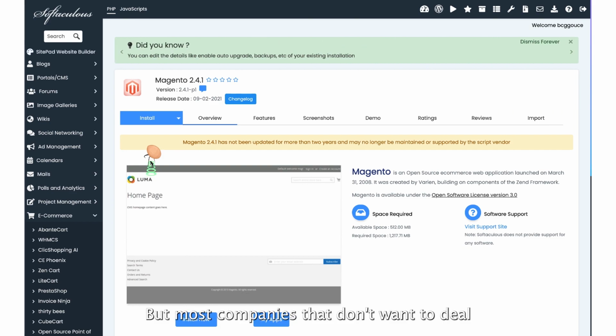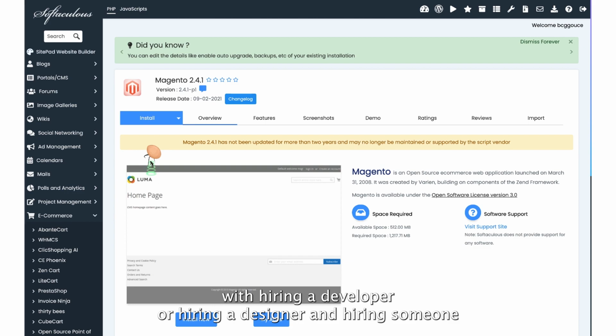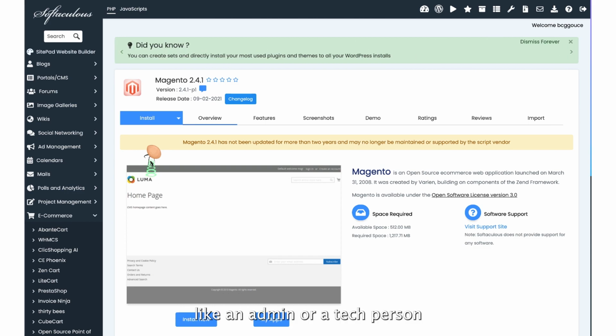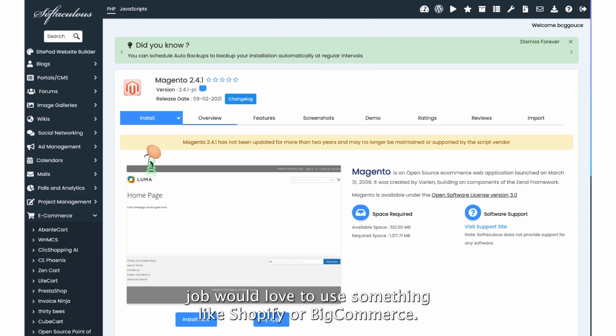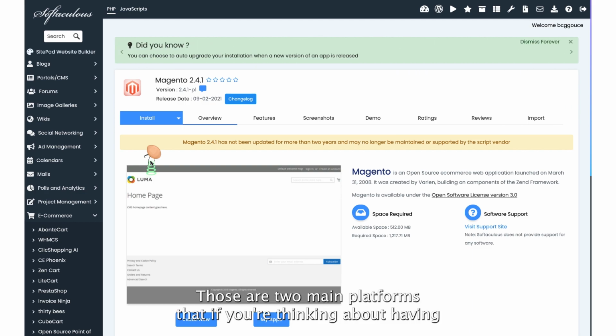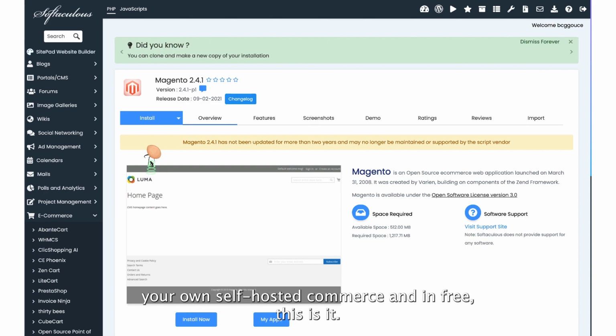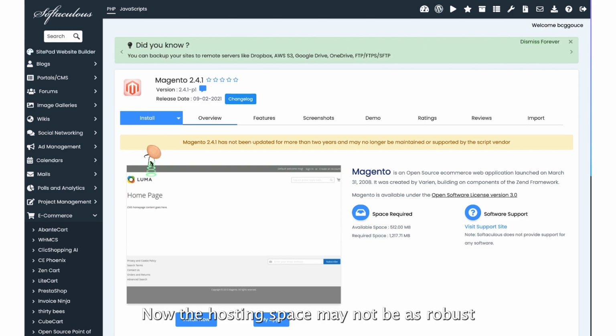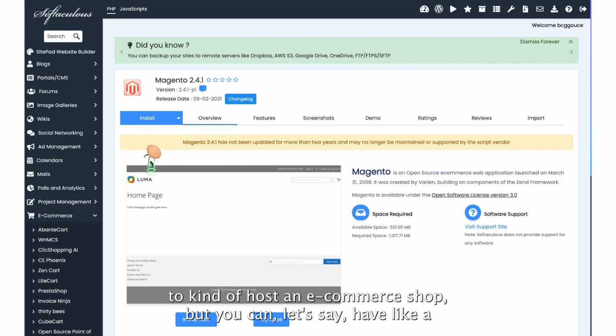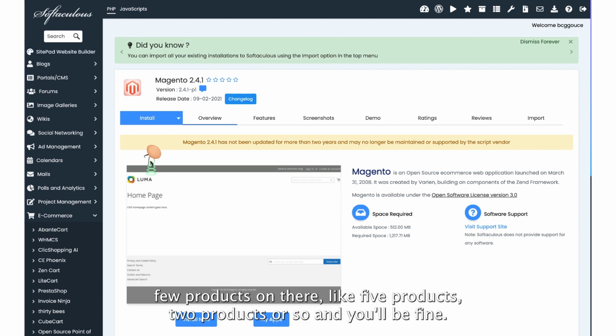But most companies that don't want to deal with hiring a developer or a designer and someone like an admin or a tech person to manage this as a full-time job would love to use something like Shopify or BigCommerce. Those are two main platforms. Now, if you're thinking about having your own self-hosted commerce and free, this is it. Now, the hosting space may not be as robust to host an e-commerce shop, but you could, let's say, have a few products on there, like 2 or 5 products, and you'll be fine.